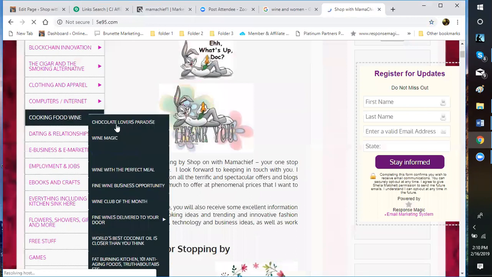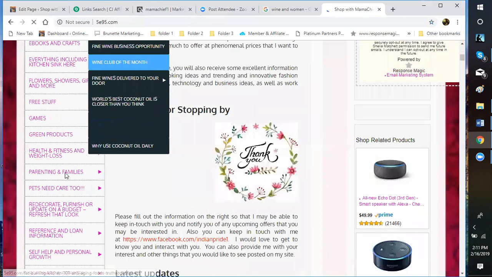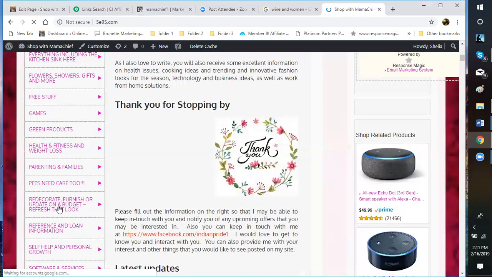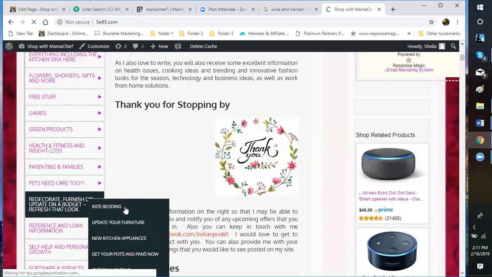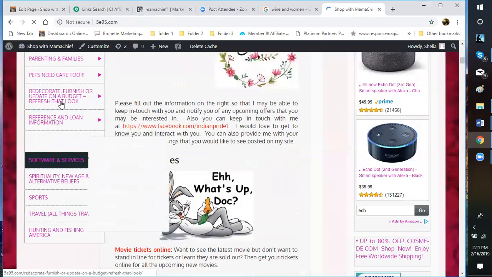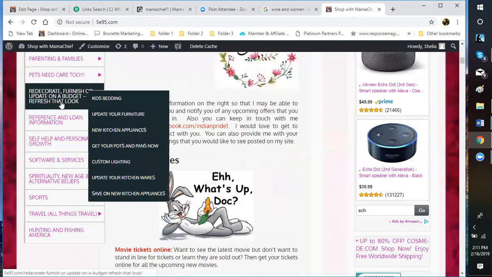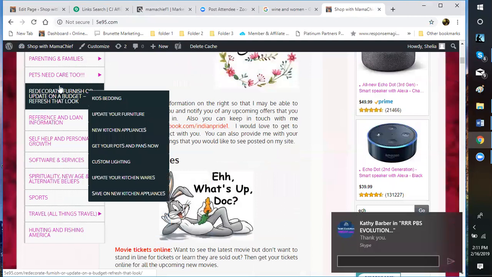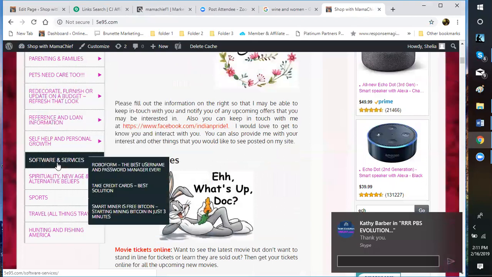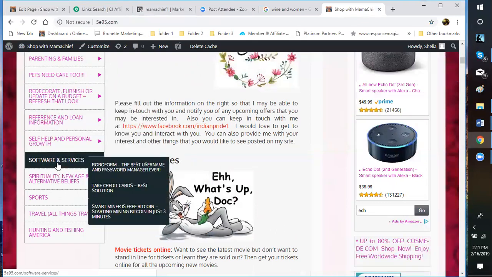Here they can find all kinds of things: chocolate, wines, cooking oil. I have one on decorating, so they can come here and see what she's got in decorating, like kids' bath, bedding, and updating your furniture. So depending on what they're looking for, if they don't find it in the particular article that initially caught their attention, and you have them directed to your website, they might find what they're looking for in your other categories. So you always want to make sure that they come back to your website.